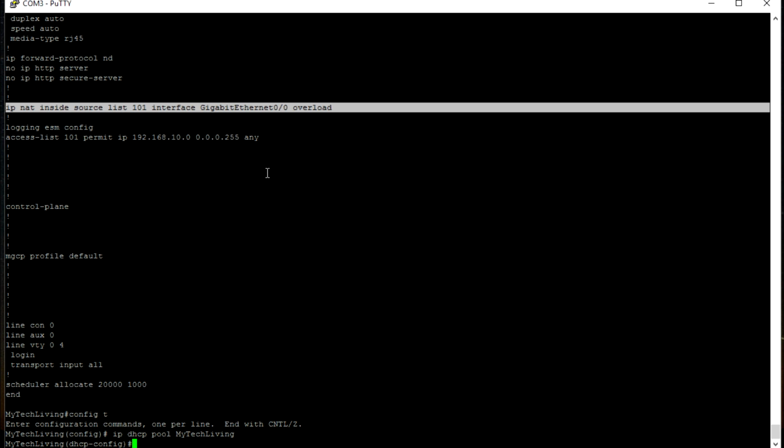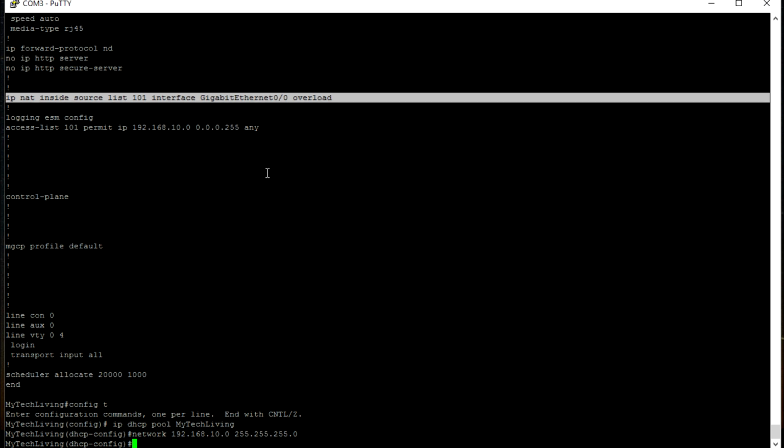Now let's go ahead and create this. So it's going to be network 192.168.10.0 and then the subnet mask 255.255.255.0. And I may actually change that sometime in the future to limit the amount of IP addresses. Because this is a home network, I don't need 254 IP addresses accessible. So let's go ahead and do that.